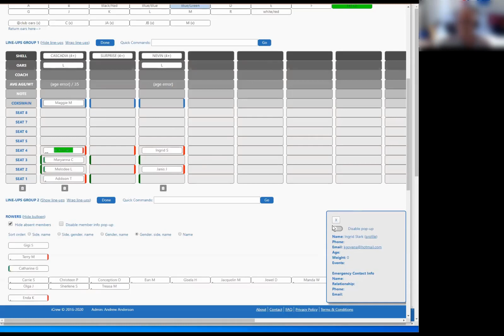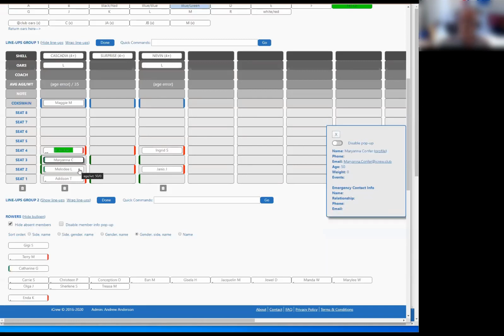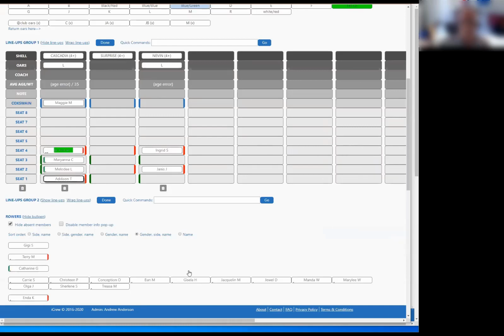Notice too, these pop-ups are happening over here when I click on a tile. You can disable the pop-up if you don't want to see it, but generally as you click a tile, you can see information about that athlete. You can close that if you want.